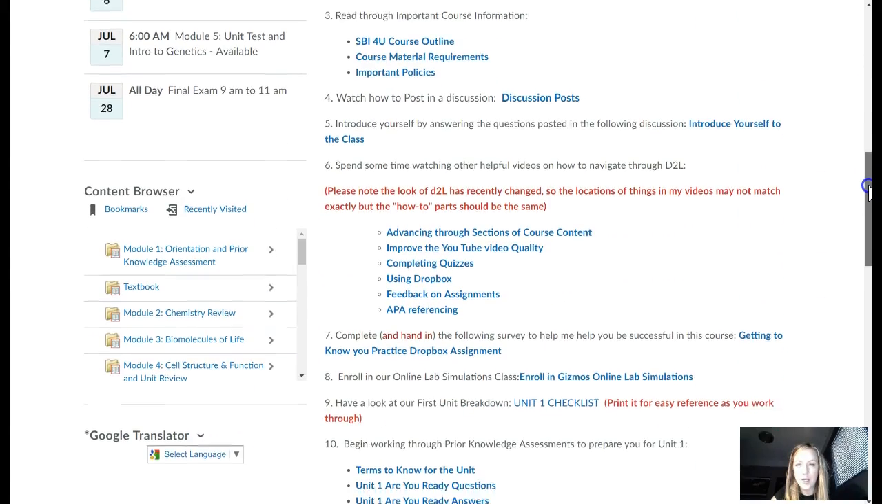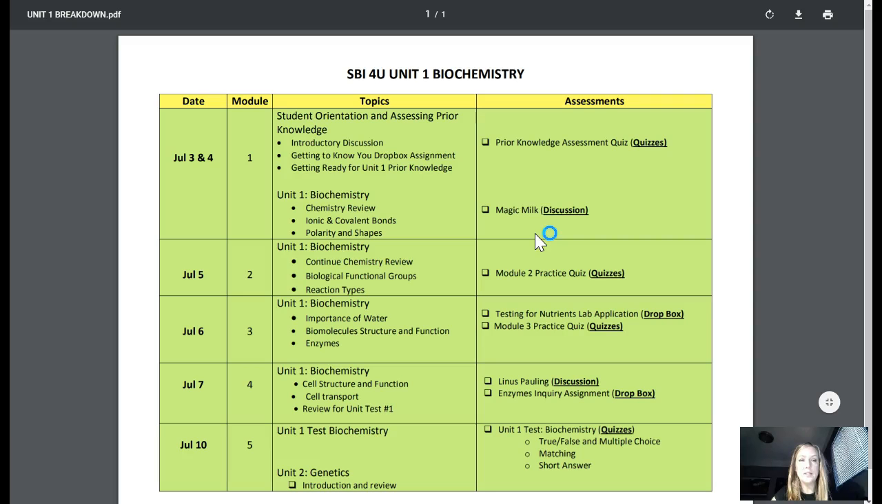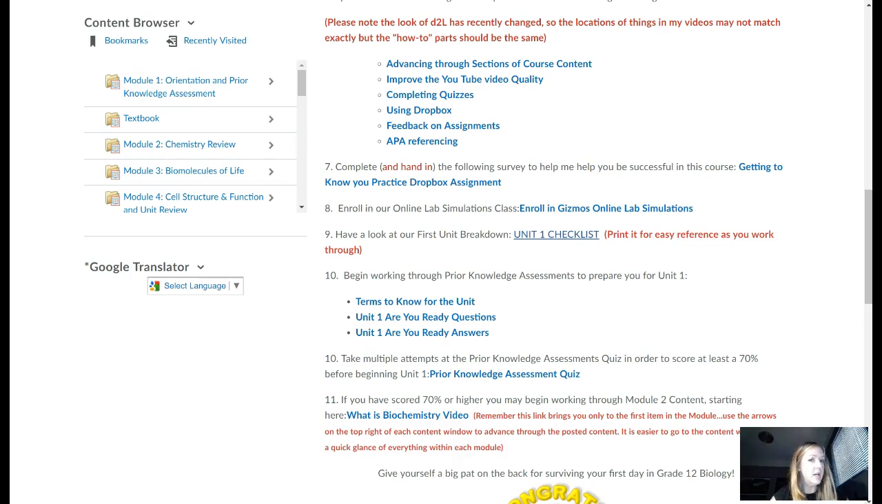Let me point out the most important things here. If you didn't notice, I have a Unit 1 checklist here in the news. What I want all of you to do is take this, print it, and have it beside you as you work, because it gives you an idea of the topics that we're going to cover. But more importantly, if an assessment shows up here, that means that the next module will not open up until you complete these. You might be able to see what's in the next module, but you can't click on anything until you've actually completed the assessments that you find here. Okay, so that's the first thing. Print your Unit 1 breakdown for sure.